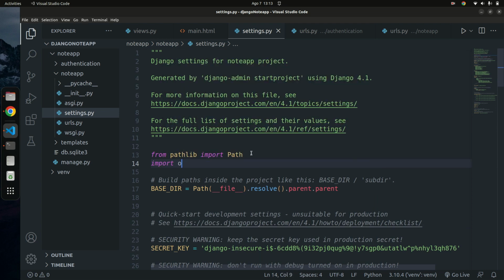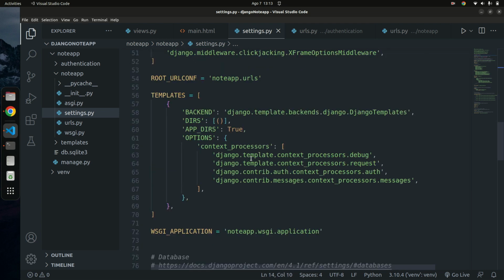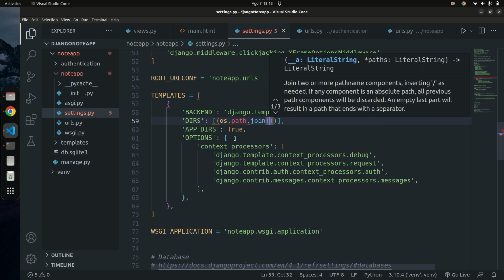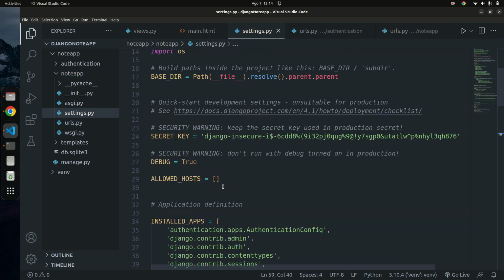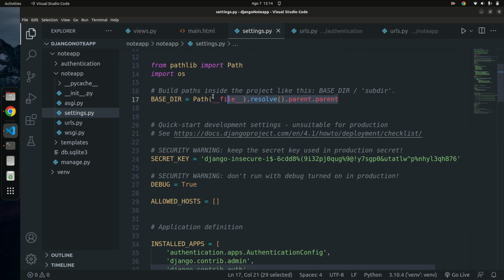So once I have OS imported, which is a built-in Python module for dealing with file systems and the underlying operating systems, what I'm simply going to do here is say os.path.join. So with os.path.join, you want to join the base dir. If you scroll up here, we can see the base dir right here, which is the root directory that the build inside the project, like the base dir or subdirectory.